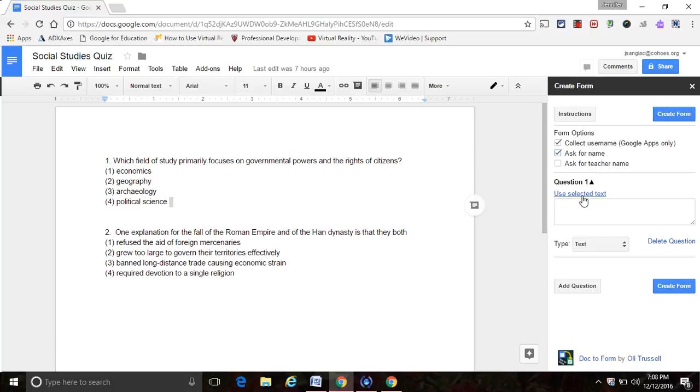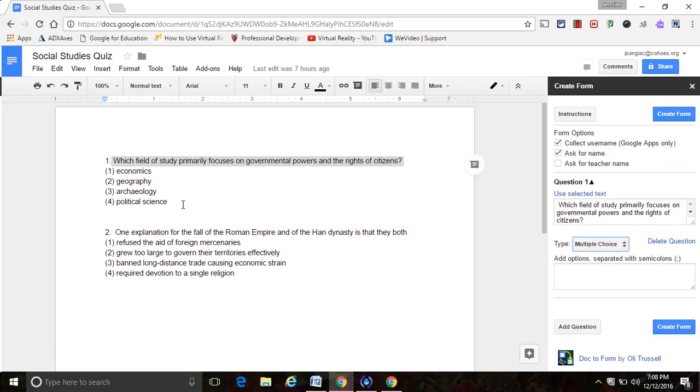Now to add a question, all I need to do is highlight the question and click Use Selected Text. My question will come here. I choose the type of question it is. You can see all the options I have to choose from, but this one's a multiple choice. And then I select all of my answer choices, hit Control C, and then Control V to paste. And the last thing I need to do is put a semicolon in between my answers. This tells the Google form to make a separate answer choice for each one of these.